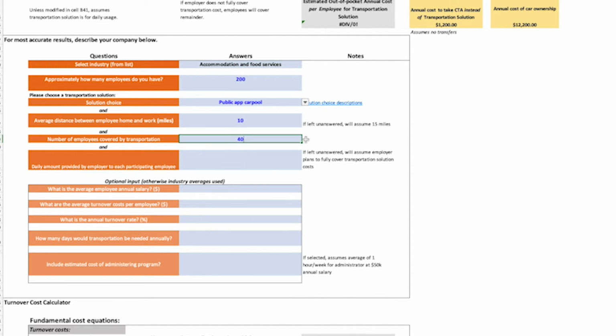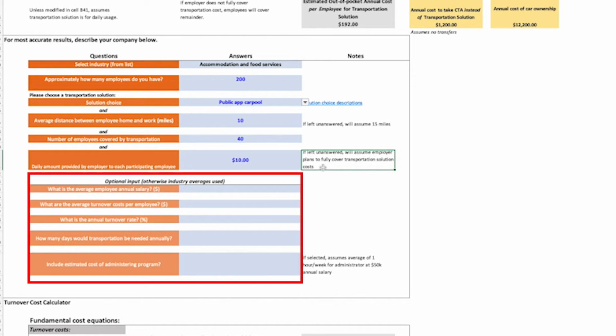Finally, if you'd prefer to not cover the entire cost of the solution, enter in the maximum per employee per day you'd be willing to cover. The calculator will take the lower of that amount and the actual solution cost and list that as the cost to the employer. Below this are optional inputs.